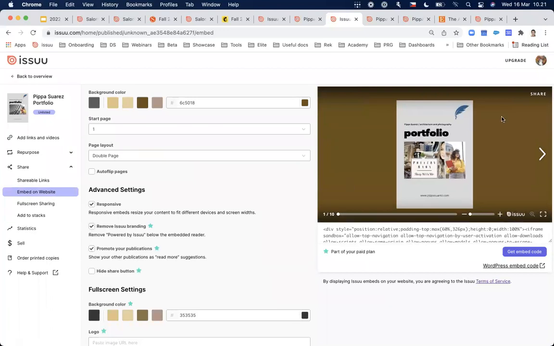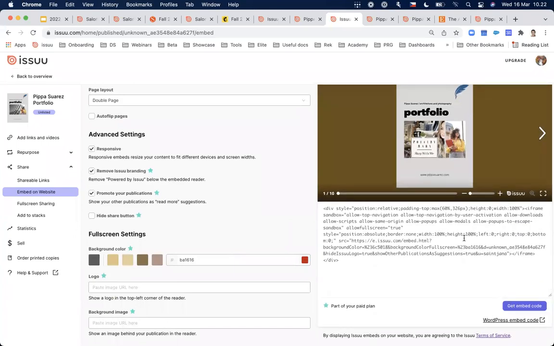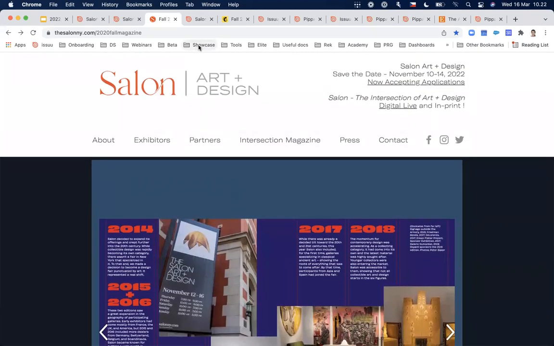You can promote 4 of your latest publications. It will again say read for more up here. In case you want a different color in full screen, you can have that. And again, you can add a logo or background image. That's for full screen. And if you are happy with the look, you just need to take this code and put it on your website, like the publisher in this case.